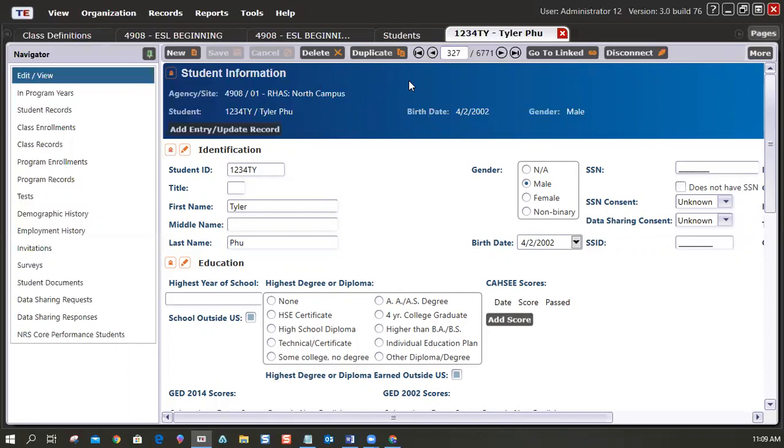You can always duplicate these records as long as the student has the same unique ID number that we previously established. Then that should aggregate all their data together when reporting, and you don't have to worry about the different records that are in TE. As long as they have the same student ID, all the data will be aggregated. Okay, perfect. Thank you, Martha.